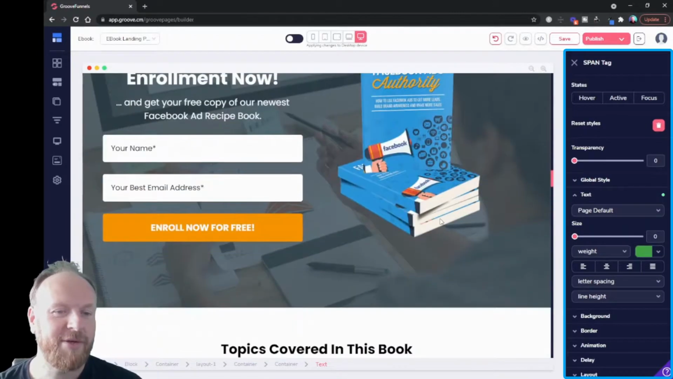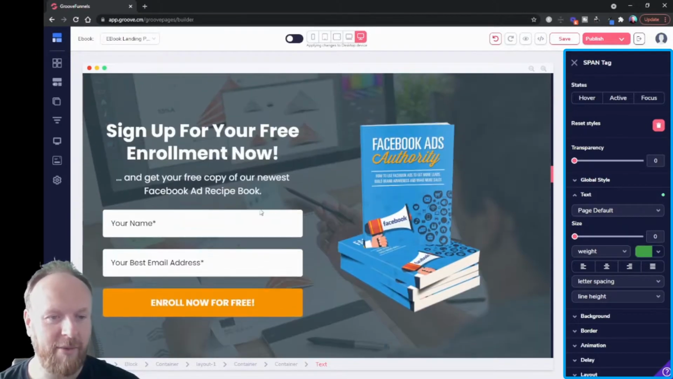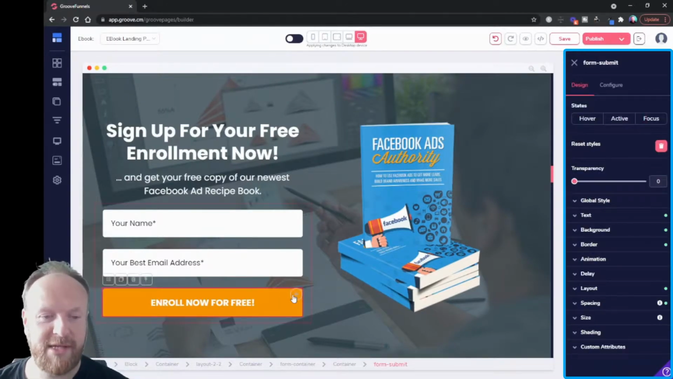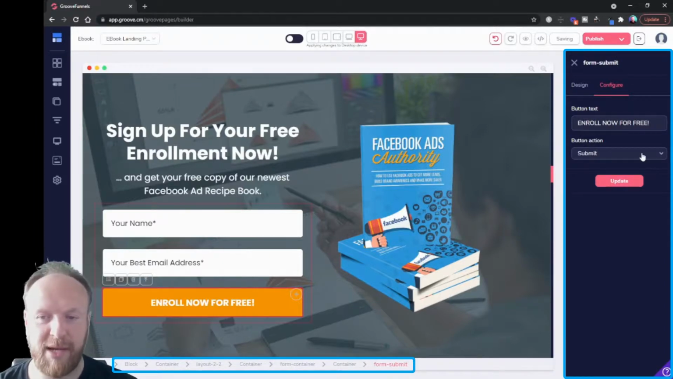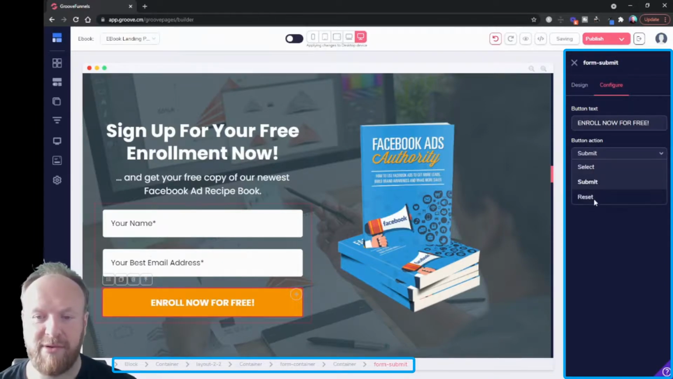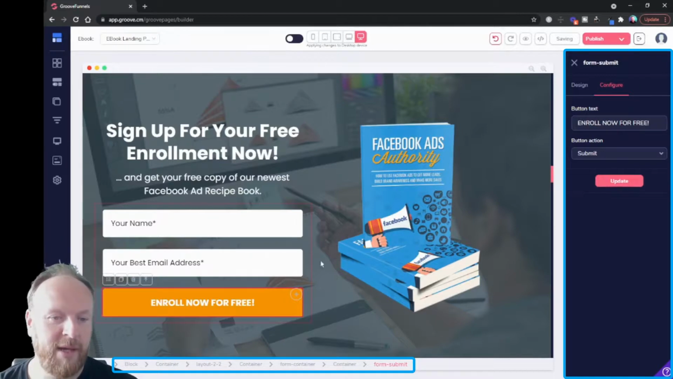And then other things you can configure when you've got a form. And I've got another video that goes through this in detail. You can configure what a button does. And when a button is within a form, you see it's inside a form submit. It's a form submit button. You can choose what it does, whether it resets or submits the form.